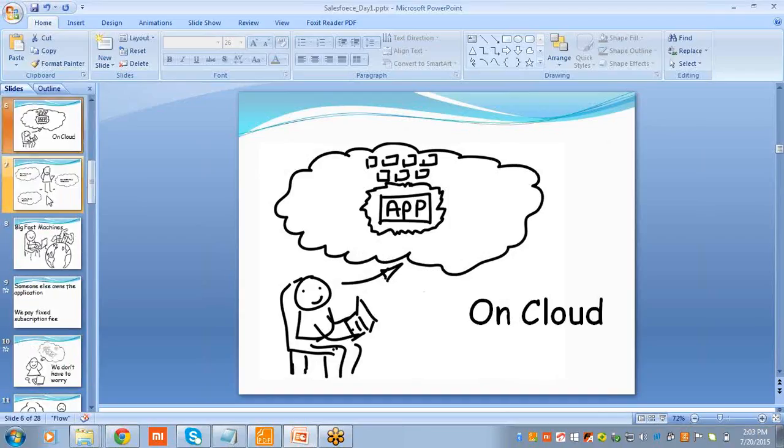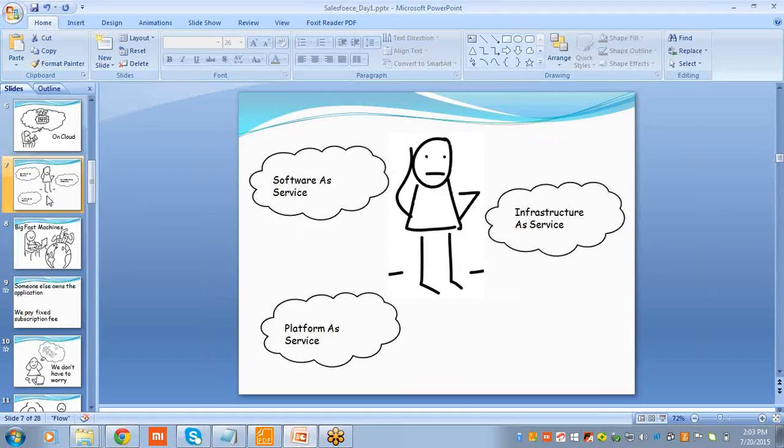Now the applications are over the cloud. We don't have to purchase them. We can access them over the internet browser. This slide shows that cloud-based is divided into three parts. One is software as a service, another is platform as a service, and another is infrastructure as a service. So, what is software as a service?